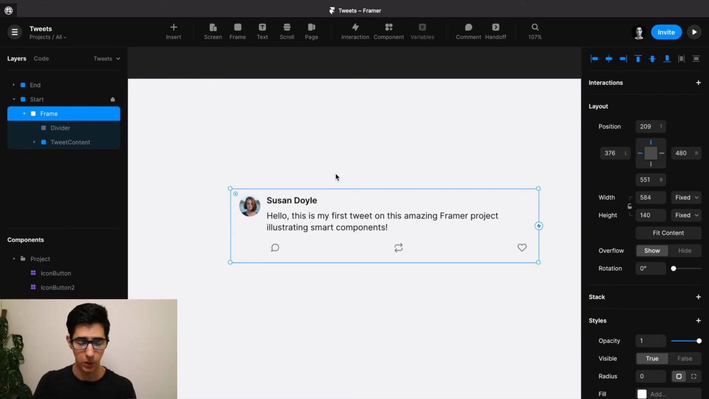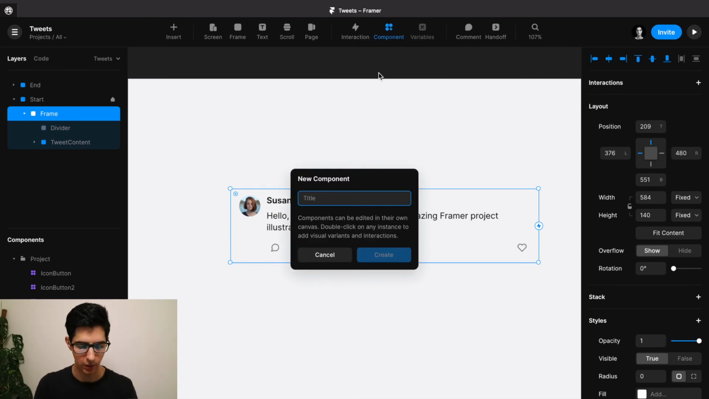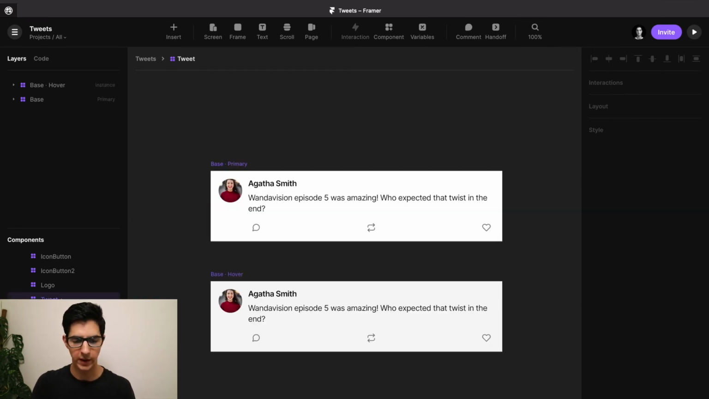Now, if you'll recall, the way to create a component out of this is coming up here to component, and let's go ahead and click it to create the component. We can call this tweet. Now, I already have a tweet component, so I'm going to call this tweet2 in the meantime. And instead of sticking around tweet2, I'm just going to take you straight away to the tweet component that I had earlier because the adjustments are very easy.